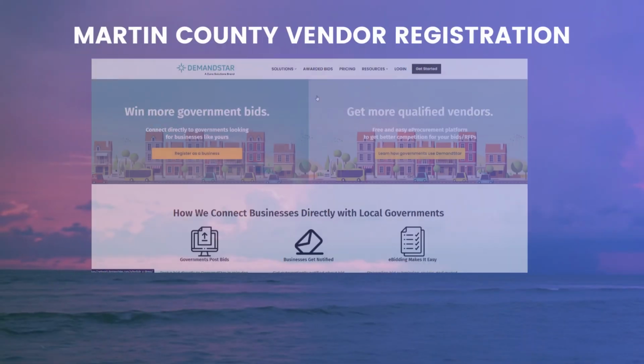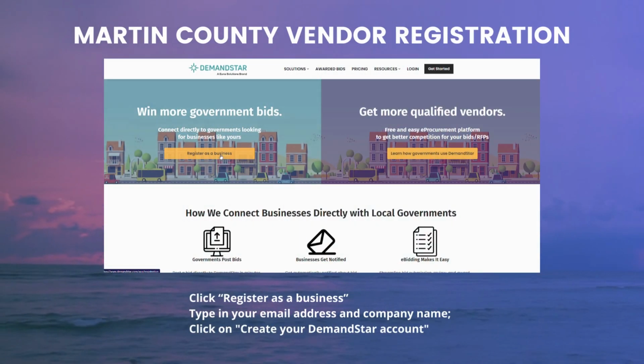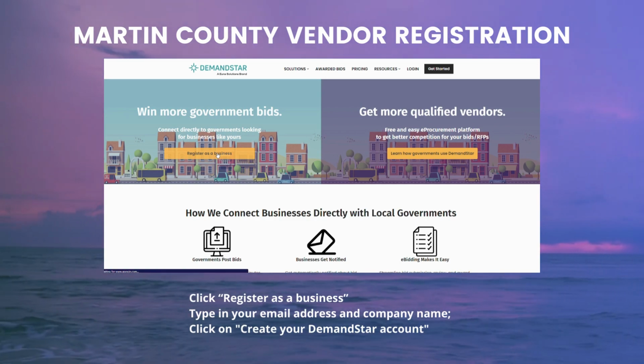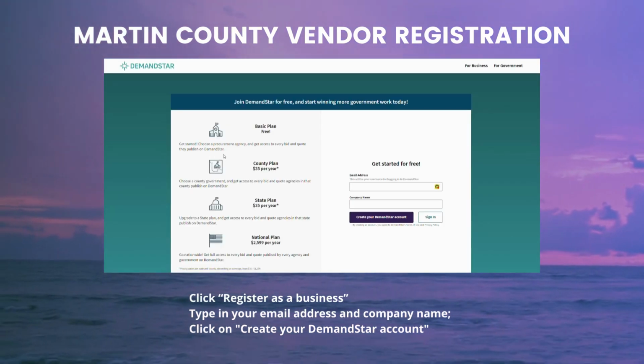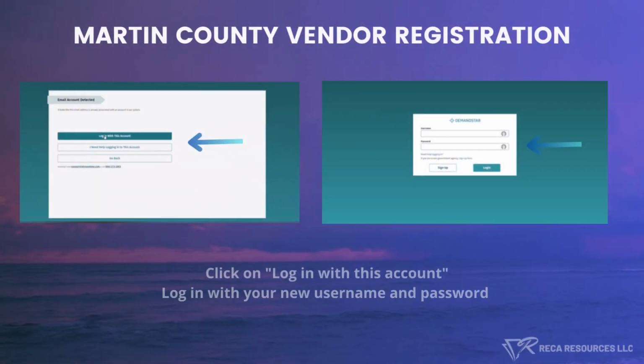Click Register as a business. Type in your email address and company name. Click on Create your Demand Star account. Then, log in to your account using your new username and password.